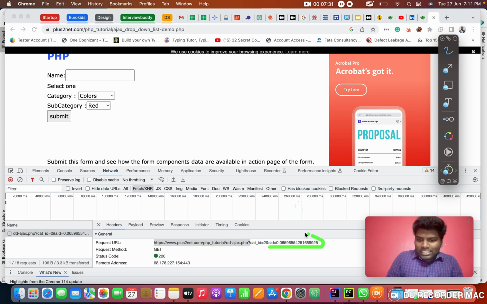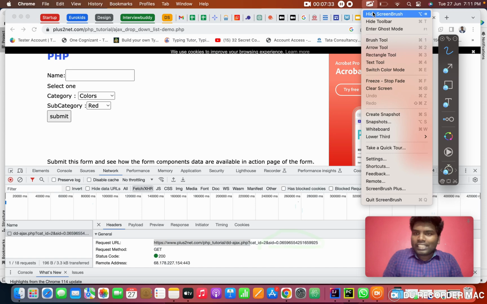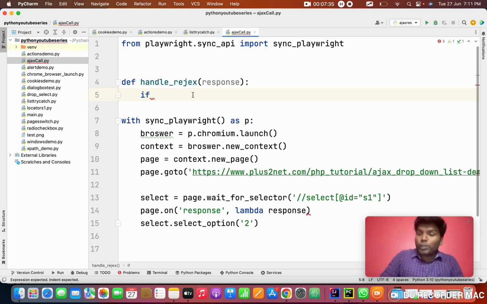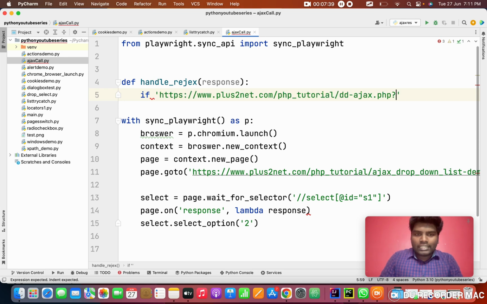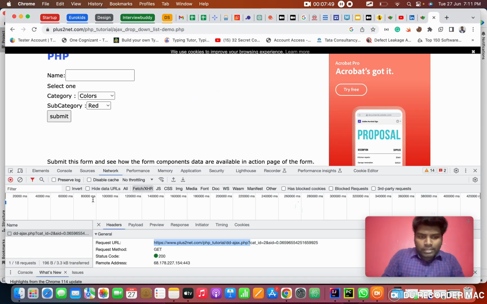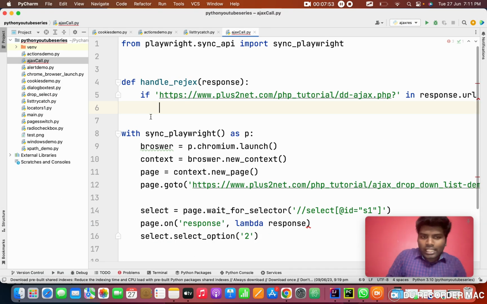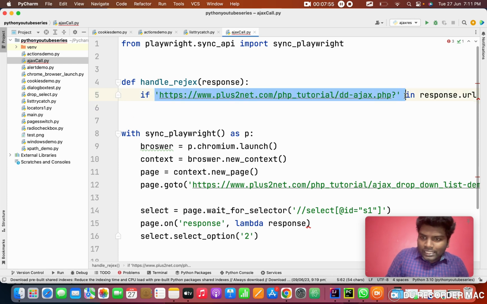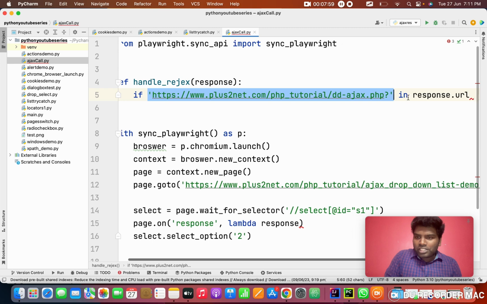This ID will change every time, so we cannot take that as well. So for that I'm going to put one if statement. In the if statement I'm telling, see this, this is an API, this is a URL in response.url. So a big URL will come, but in that big URL, if this part is coming, that part alone it contains. So for that I'm using the in function.